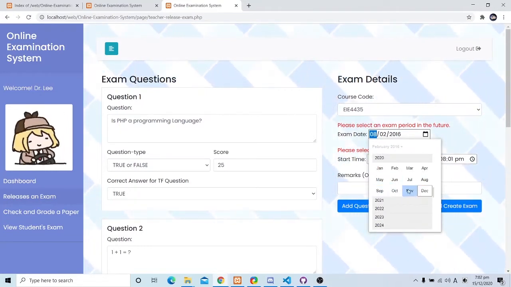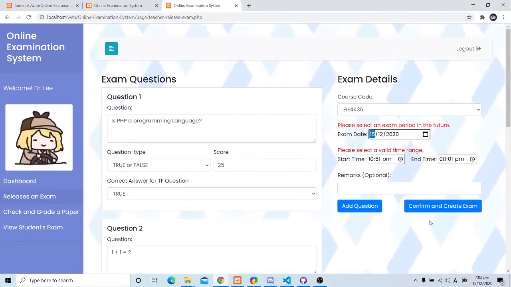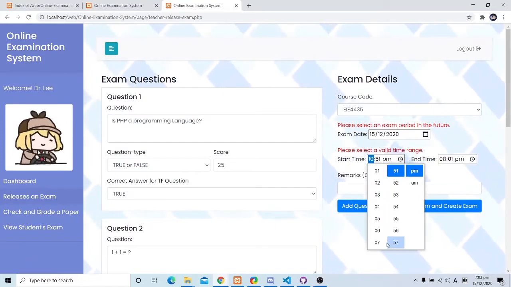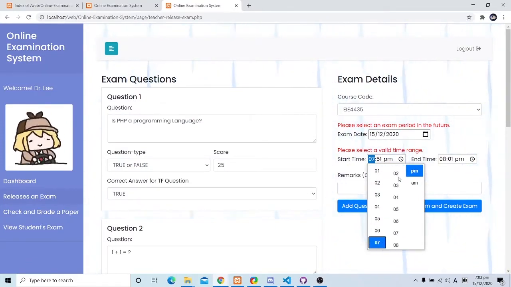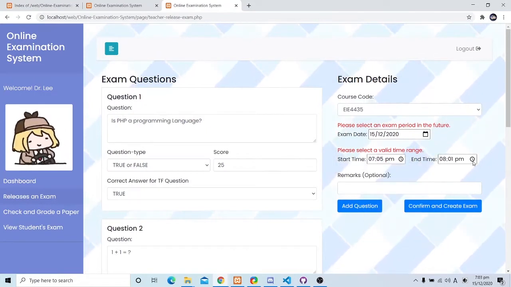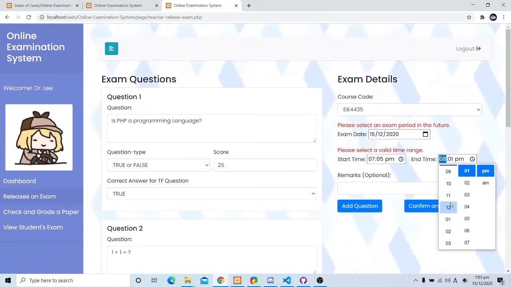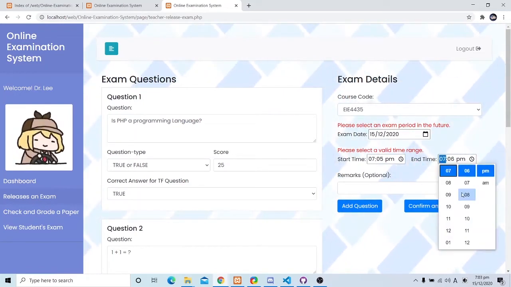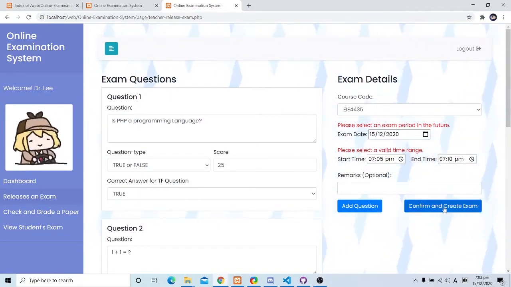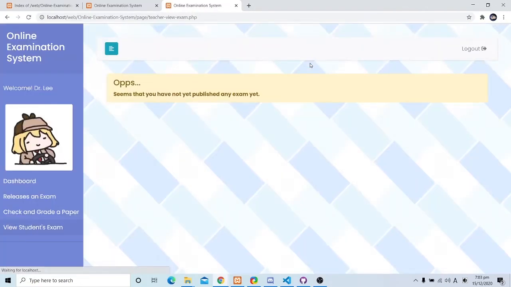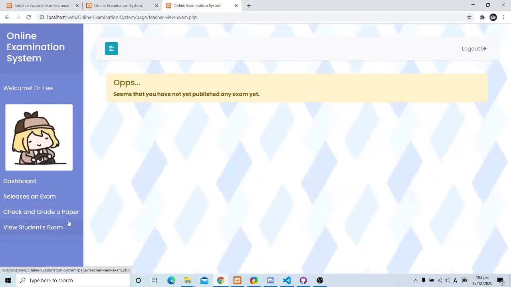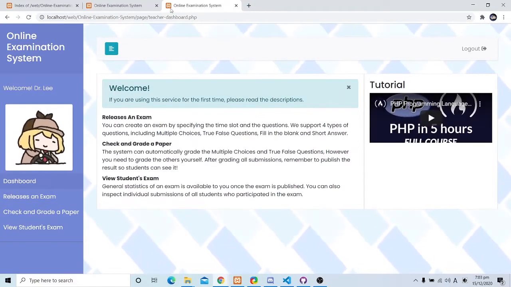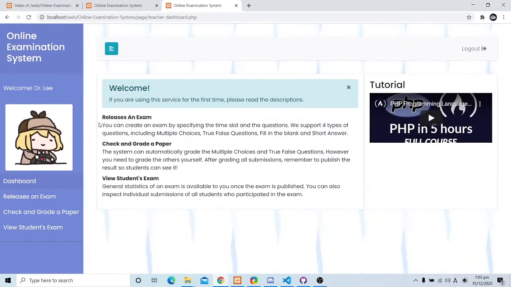So here we will choose a valid time and valid date. So here is 7 p.m., 5 minutes. I just set a very short test, and the exam was created successfully. After creating the exam, I can just log out and let the students answer the questions.